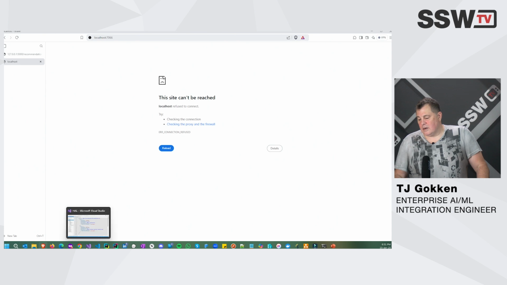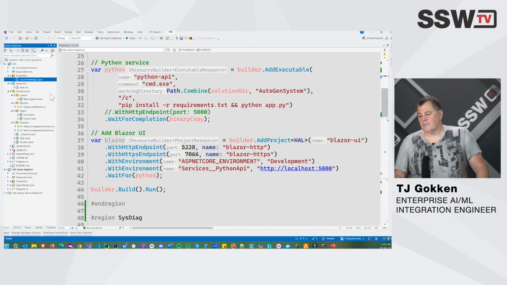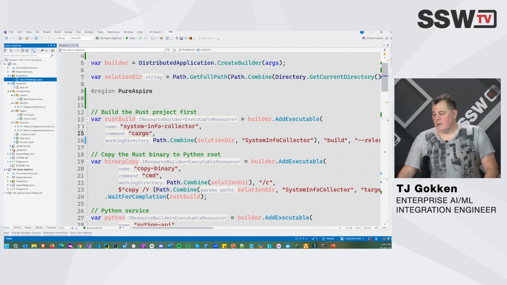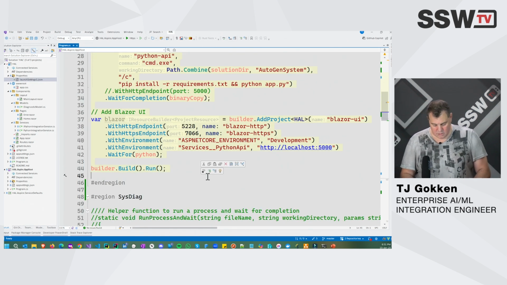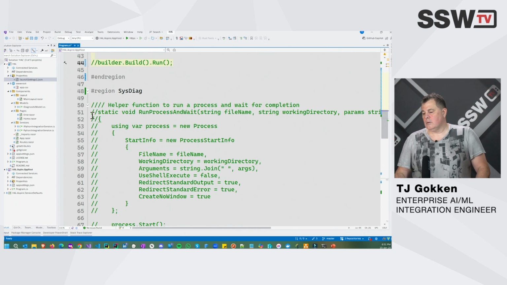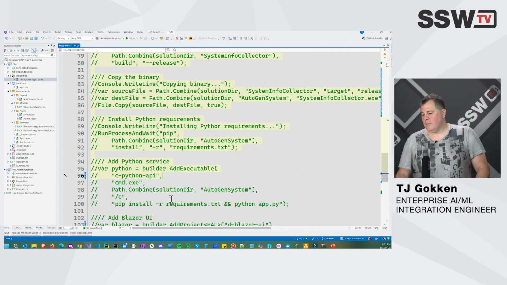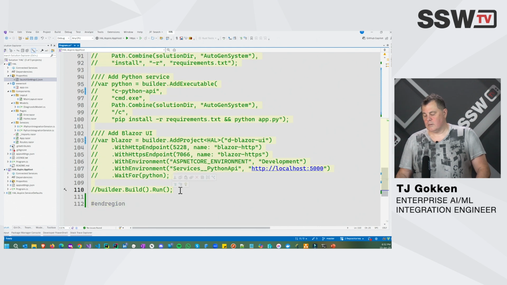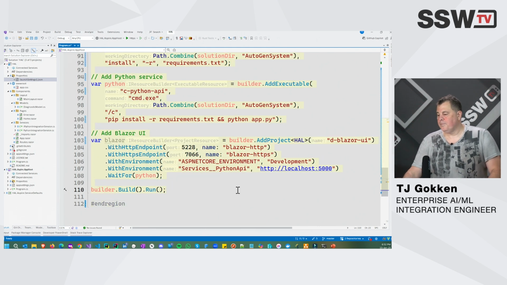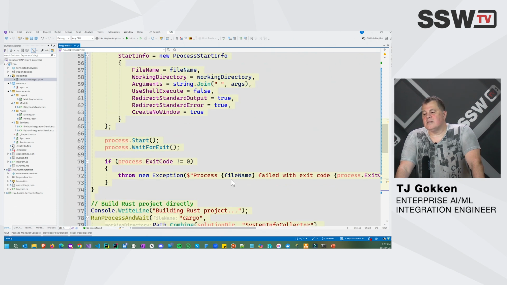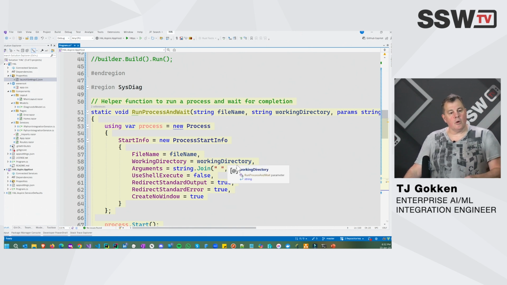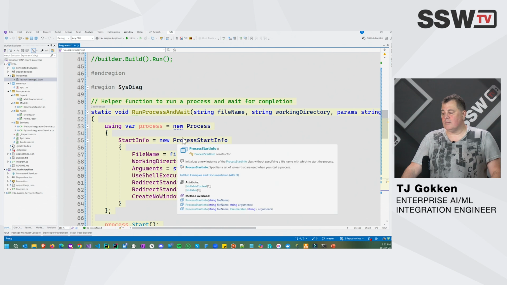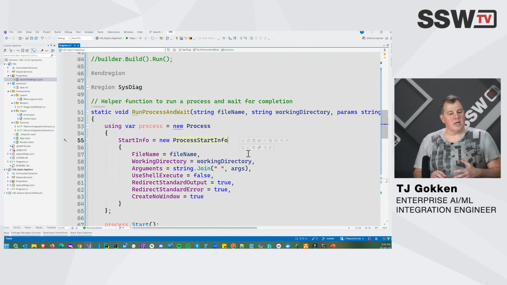So let's go back to our Aspire code, to our program. I am going to get rid of all this code, comment it out, and then uncomment this one. The code is basically the same. I just changed the way I told Aspire to run the Rust code and copy the binary. I'm now using my process start info class in C#.